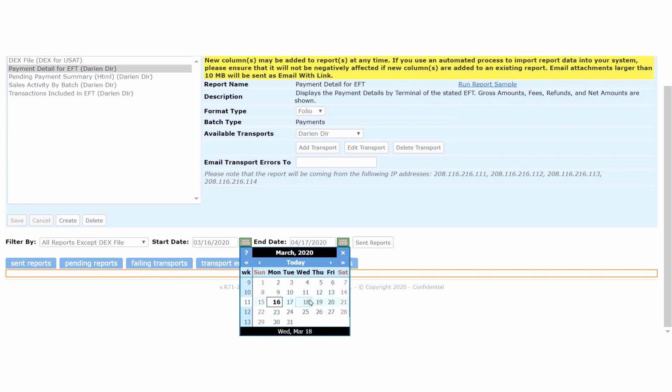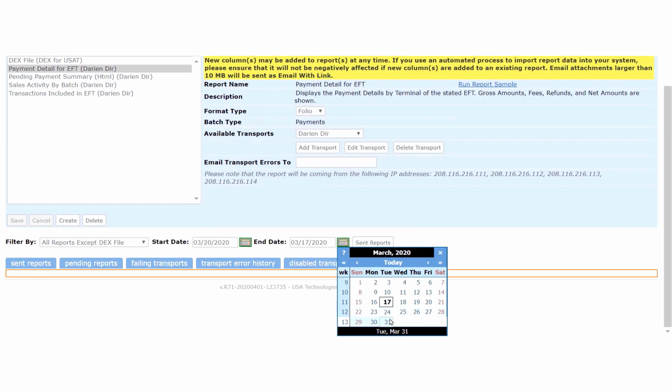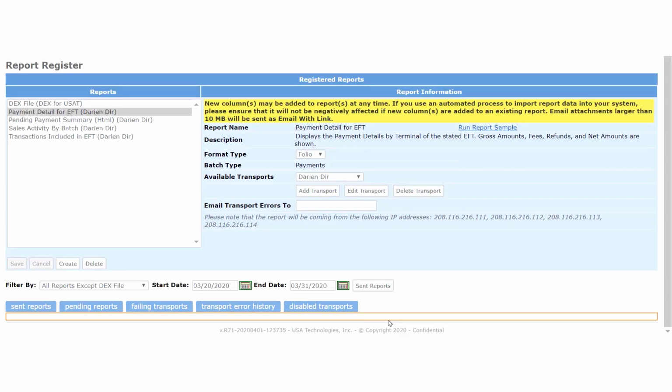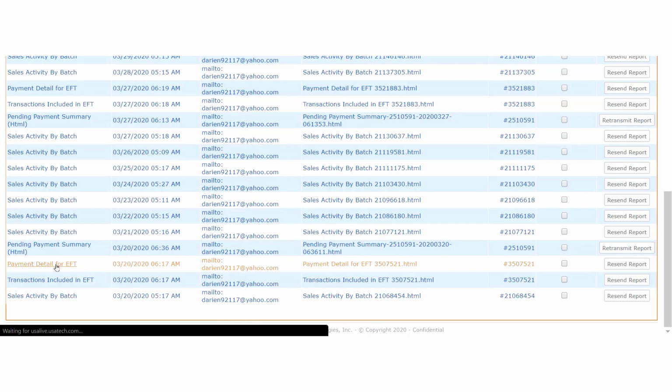So we will set our date range to the period from March 20th to the end of the month to be sure to catch at least one EFT report that was sent during that period. To launch your search, click the Sent Reports button. You may need to wait a few minutes for the report list to load. When the list comes up, we just need to find the report we need to view and click the link.